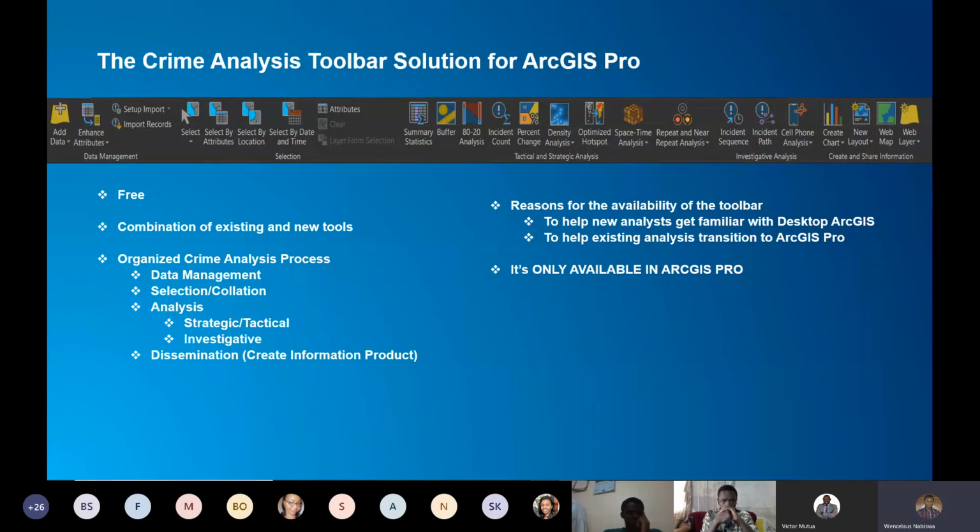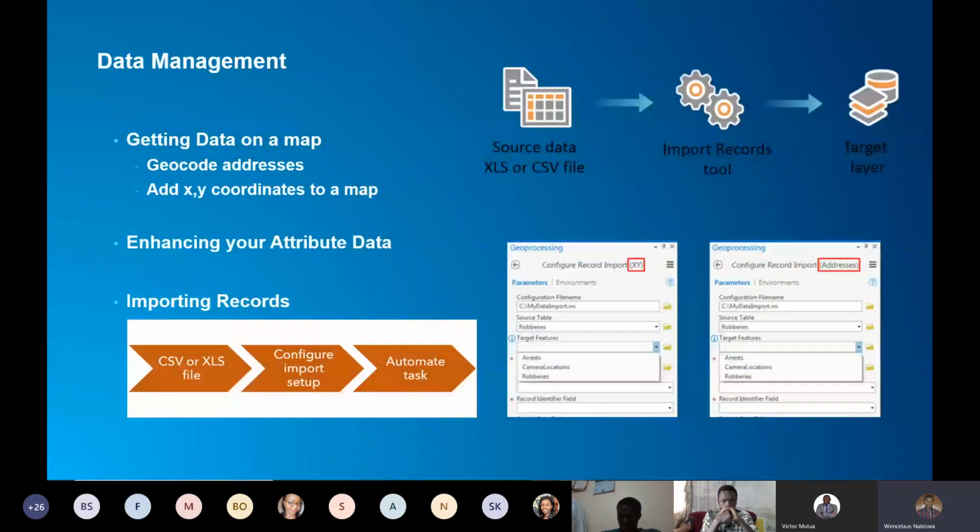And that is why we say it helps the existing analysis transition to ArcGIS Pro even more easily. So kindly note that it's only available in Pro, and I noticed that maybe some of us are using ArcMap, so kindly note that this toolbar is only available in ArcGIS Pro.